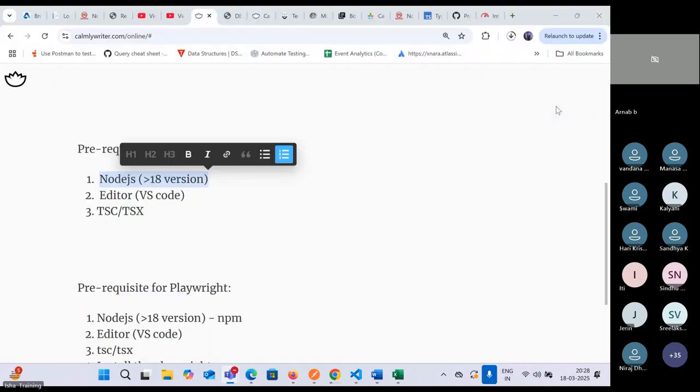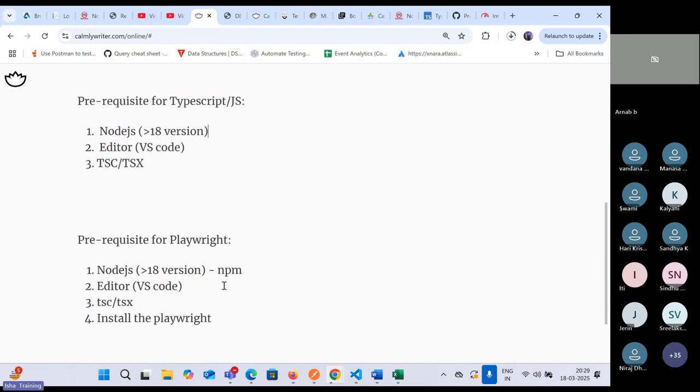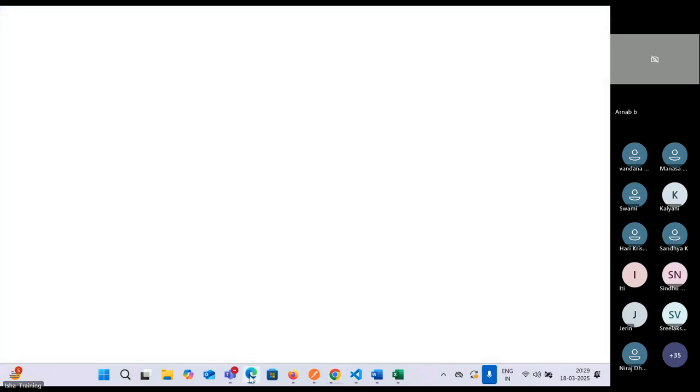Thanks. Okay, so now I talked about the first thing that we require in terms of a prerequisite, which is Node.js, and that should be a greater than 18 version of Node.js. Now, why do we require this? What is Node.js generally? Right.